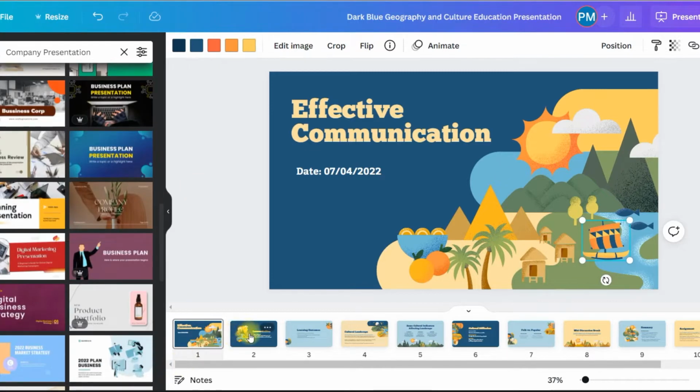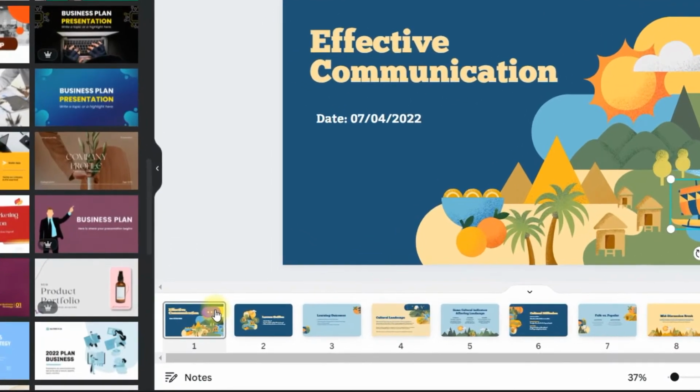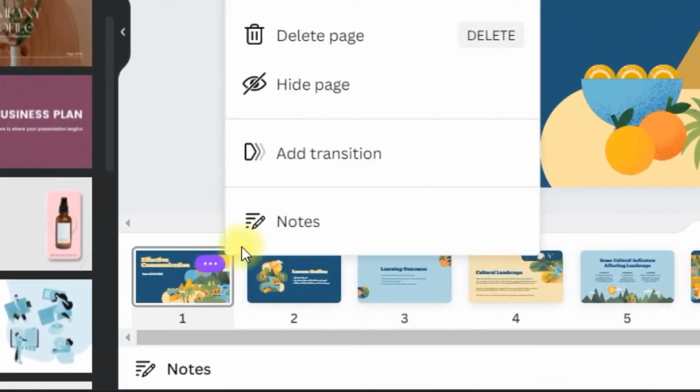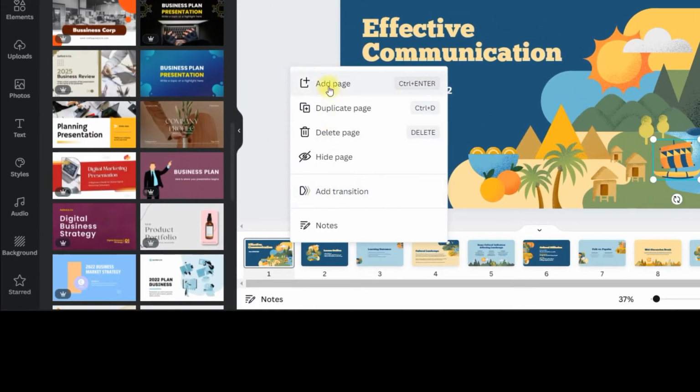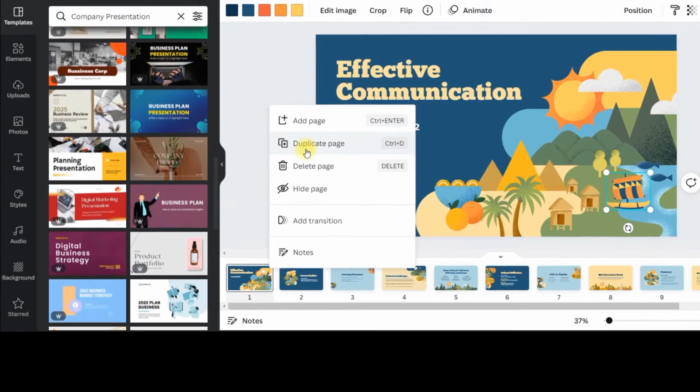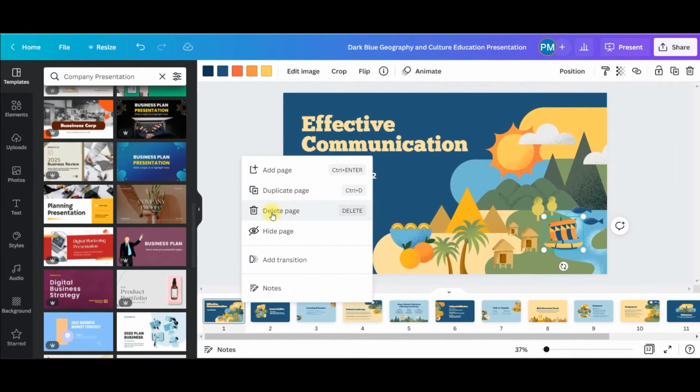Now suppose I don't want this to be my second slide, and I want to add one slide in between. Then I'll go to these tiny three dots and click over here, and here I can do many things. I can add a page by clicking here. I can duplicate the same template if I want. I can delete this particular page. I can hide this page. I can add a transition in between two slides if I want. And these are the main few features which you can get from these tiny dots.